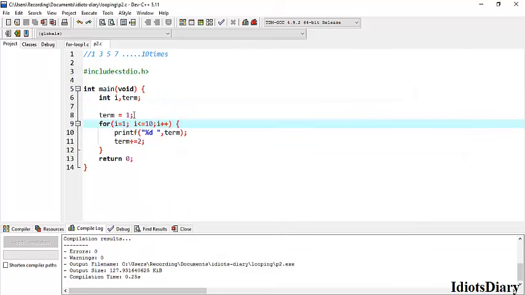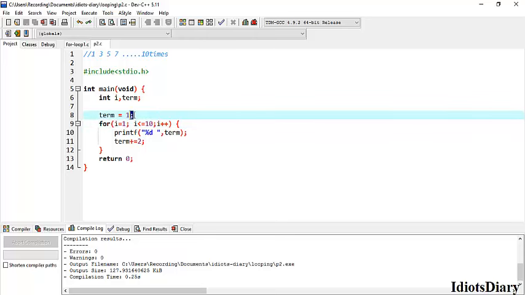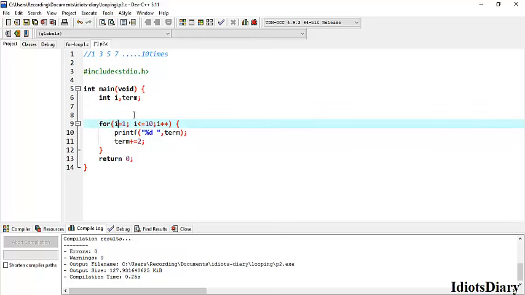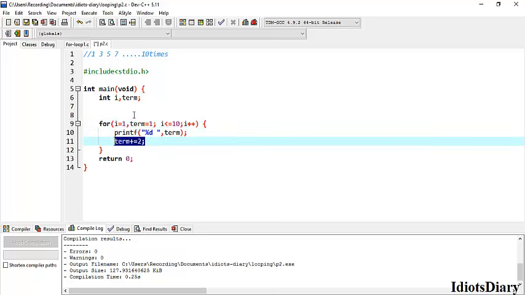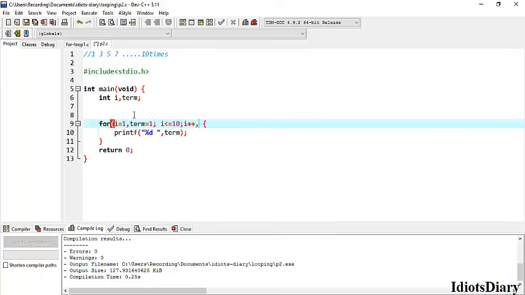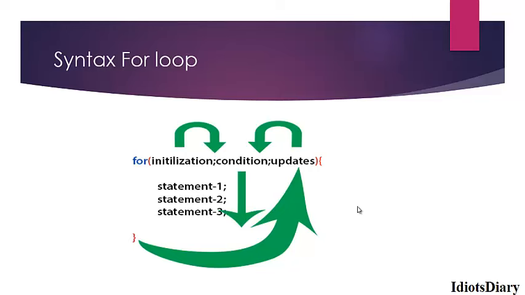We can make some variation in this program. First, we can initialize the term in the initialization section, and we can update the term in the update section, because in C, the initialization and update sections can have multiple statements, but the condition cannot have multiple statements. The condition can be compound. A compound condition is a combination of two or more conditions combined with logical operators. That is enough about the for loop.